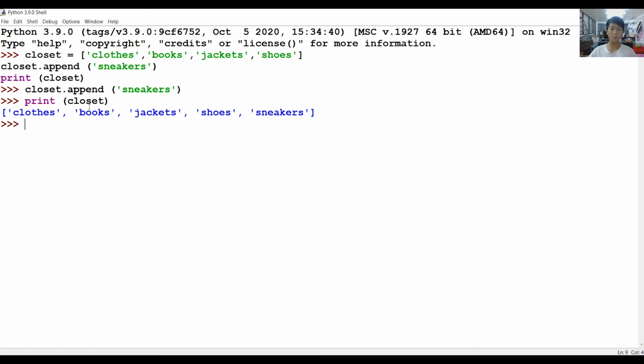At first it was clothes, books, jackets, and shoes, but now we added sneakers in. What if the person with the closet, so pretend it's me, I'm about to go to school, so I take my books out, and what will happen to the list? The book is going to be gone, right?